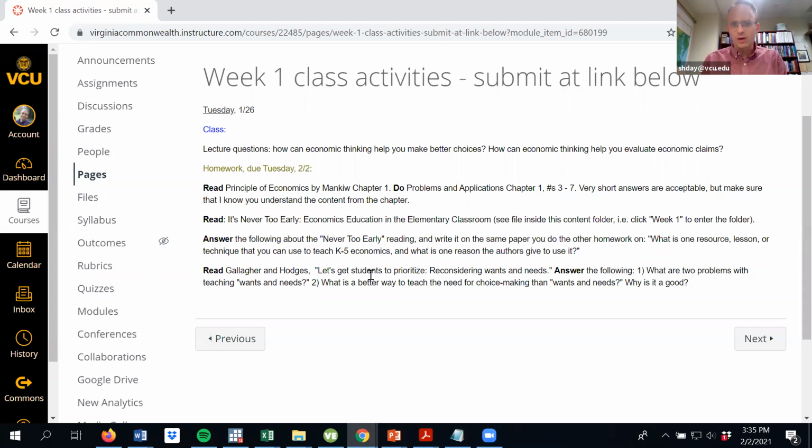So, reconsidering wants and needs. What are two problems with it? Can somebody share that with me? What's one of the problems that we have with the idea of wants and needs when we teach this?